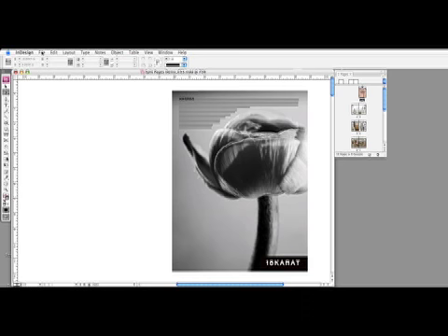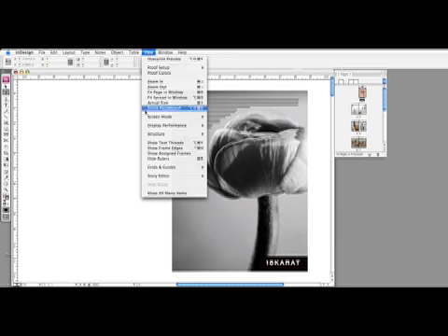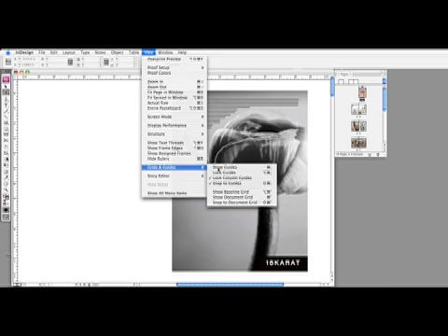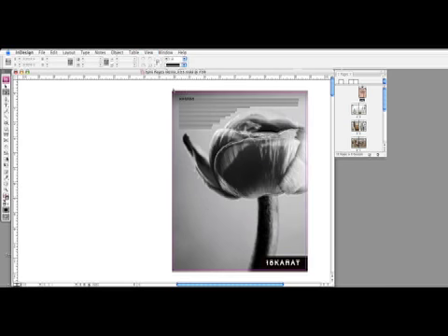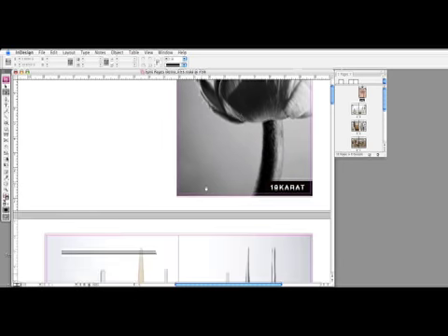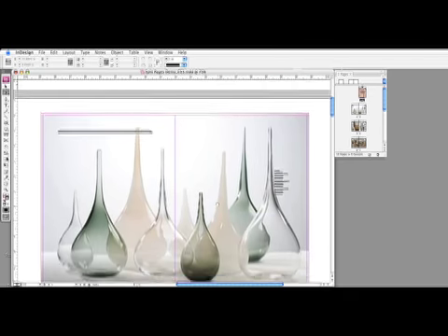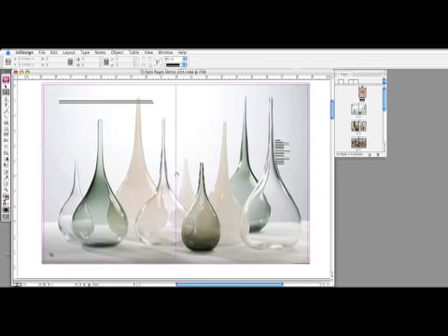I'm going to show my guides under the View menu, Grids and Guides, Show Guides. The outer line shows the bleed, the inner line shows the trim. First page, we don't need to add any bleeds. There's bleed on all four sides. We go to pages 2 and 3, and this is a full bleed crossover image.